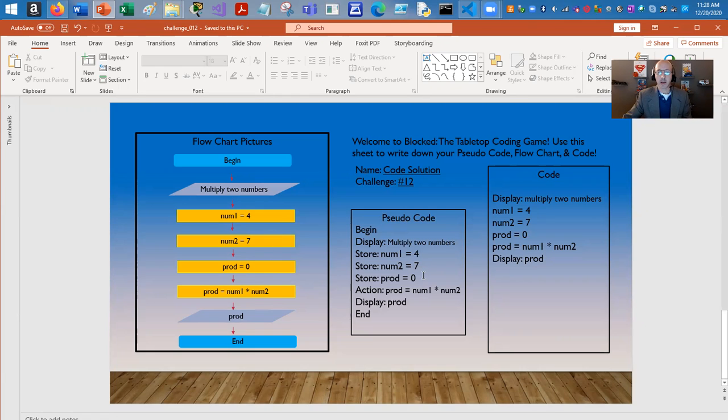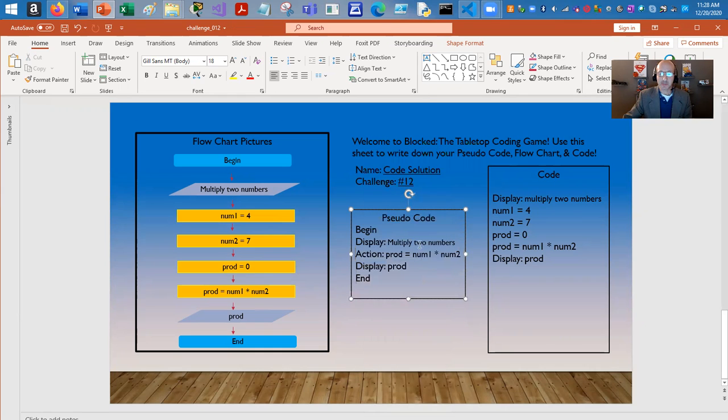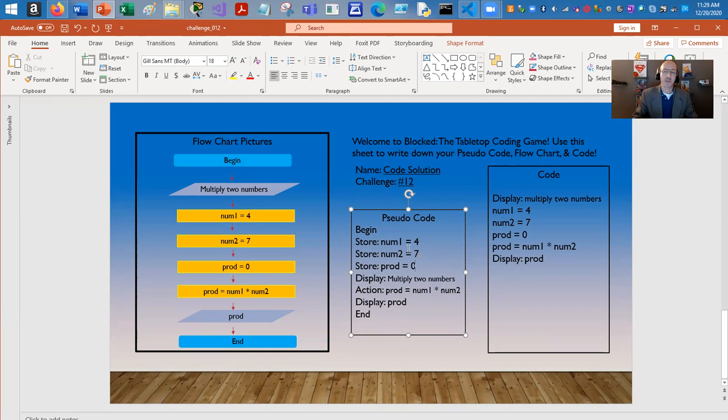Meaning that instead of running the display item first, in my code, I can actually create my store elements first. So I can create num1, num2, and product first, then display this, run the action item, and then make that display element first. So earlier you saw that each of these lines of pseudocode matched up with a line here.